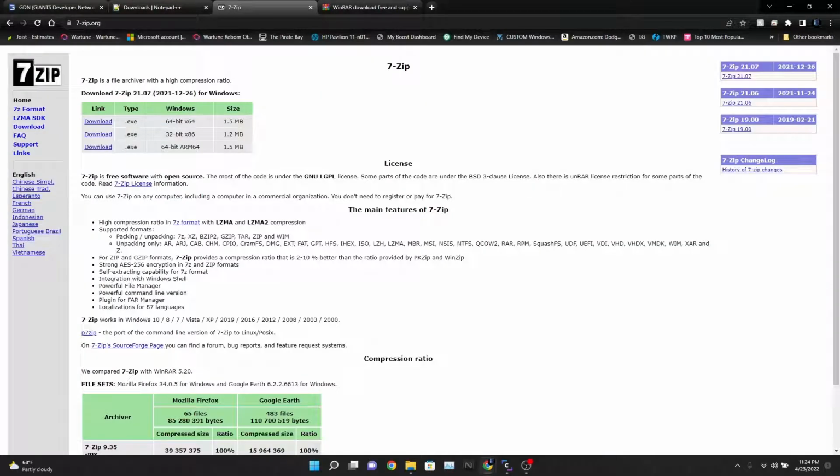7-Zip. That is a file extracting program which you will need in order to edit a mod. A mod is already in a zip folder. Now, there are multiple ways that people zip mods.